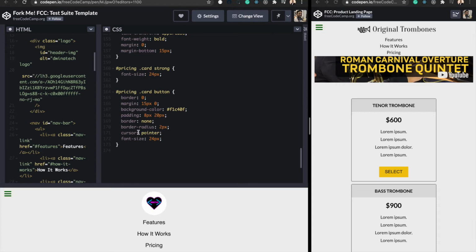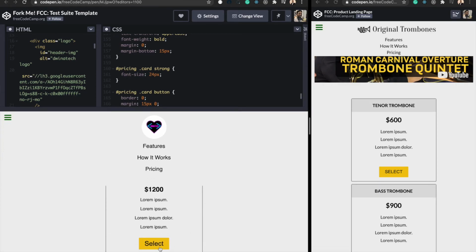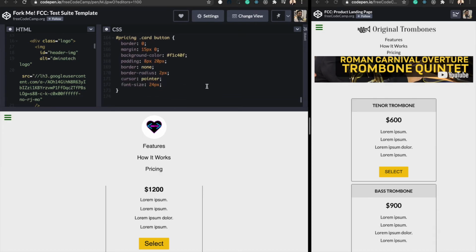And also border radius 2 pixels, just to make a border radius on the corners of the button, sorry. And cursor is a pointer, so when you hover on the button the mouse changes to a pointer. Like this is a normal mouse, and when I hover on the button it changes to a pointer. And this basically is the pricing card.